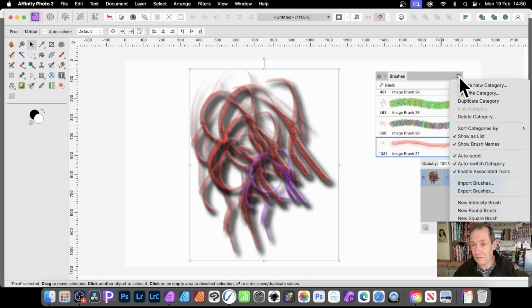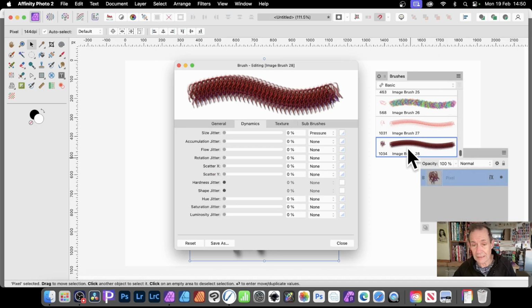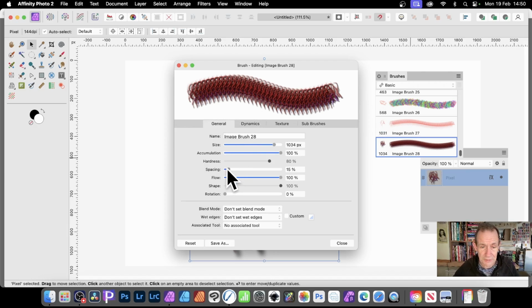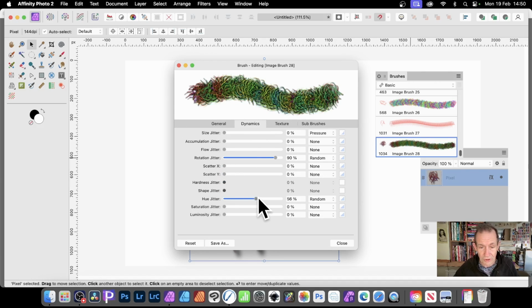Again, brushes, right side menu, new brush from selection, and you've got that added there. Again, double click, and you can see now you've got that three-dimensional brush. I think far better than doing 3D later. So with that, just go here, and you can change the spacing. Go for rotation, again, you can vary that. Maybe go with dynamics. Again, rotation jitter. Hue jitter, and you can see you can build up a lovely red, green, blue, etc. image. Saturation jitter, and close.